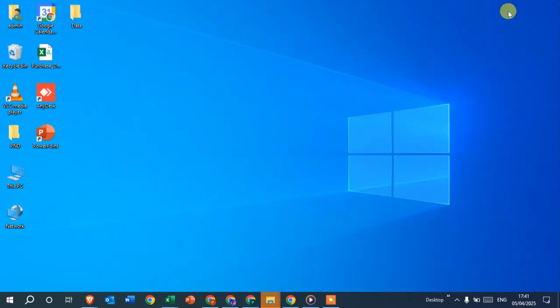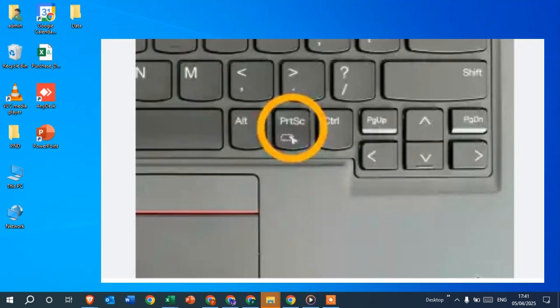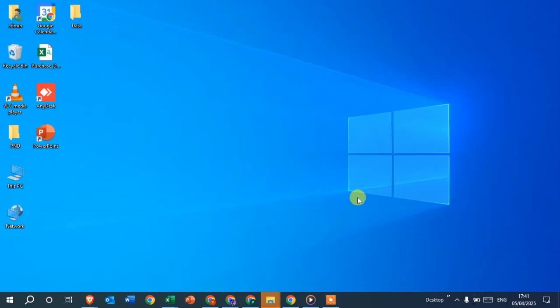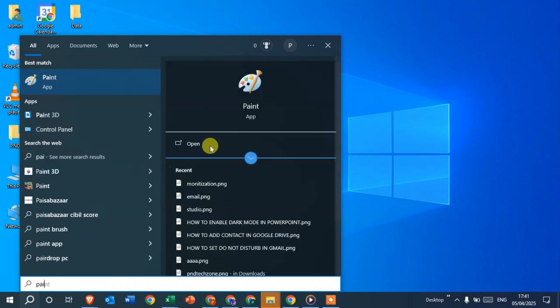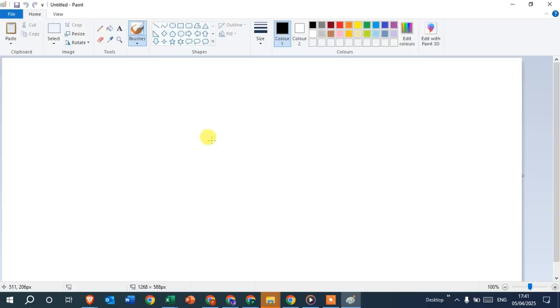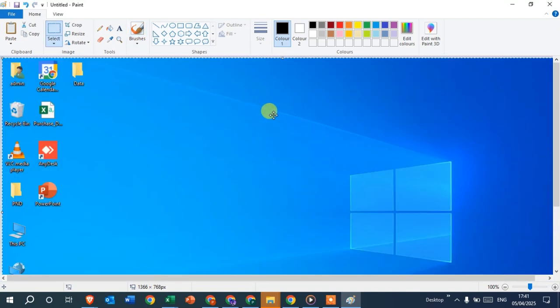I just close this. You can also use the shortcut key, the Print Screen button on your keyboard. You can find the Print Screen button in between the Alt and Control keys. Just press it, then go to the search icon and open Paint. Open this Paint and use Control V to paste the screenshot.